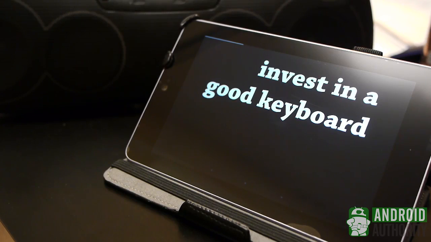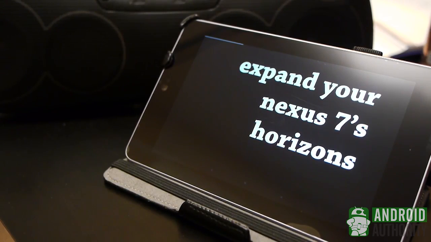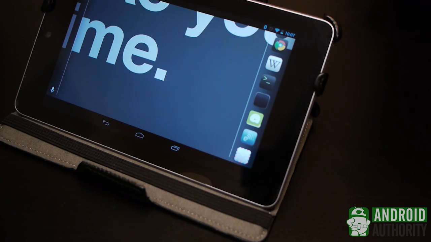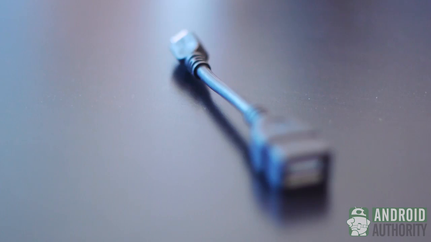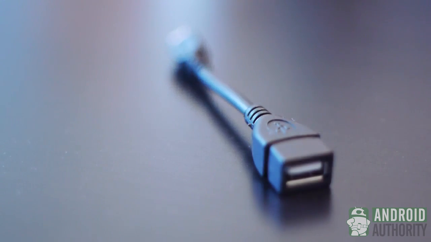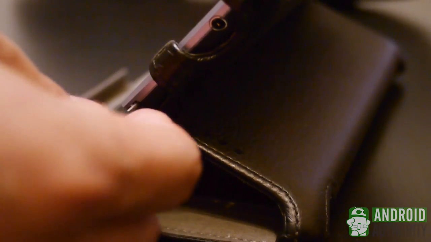Here's one thing people should know about the Nexus 7 and pretty much any Android device: let's expand the Nexus 7's horizons. Does a lack of space got you down? You can't squeeze out that last bit of your Nexus 7's 8 or 16 gigabytes for that one movie, episode, or song that you really want to enjoy? There's actually a solution for that. There are small adapters that look like this, and are called OTG or on-the-go cables, and they allow for the connection of USB devices to your tablet.